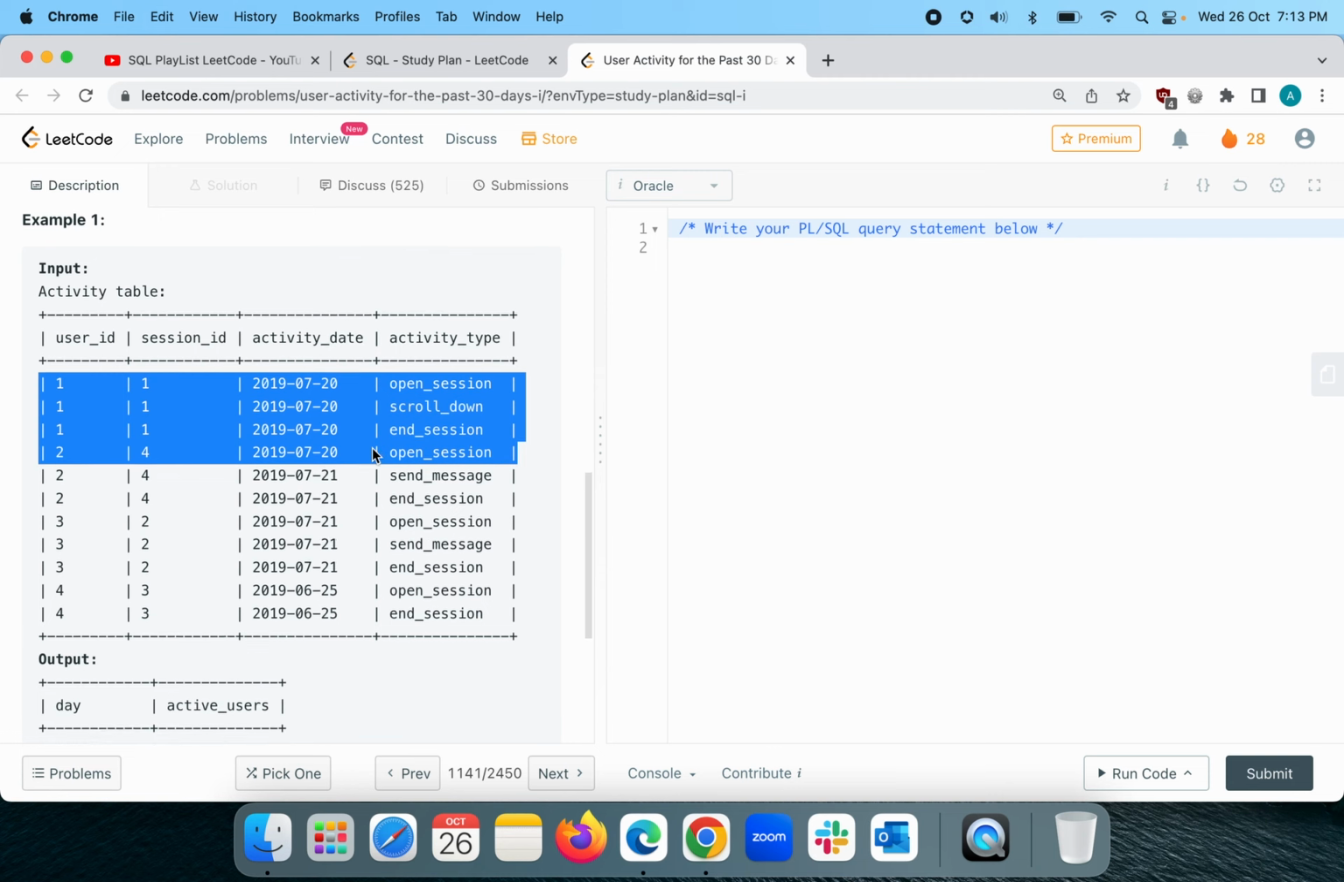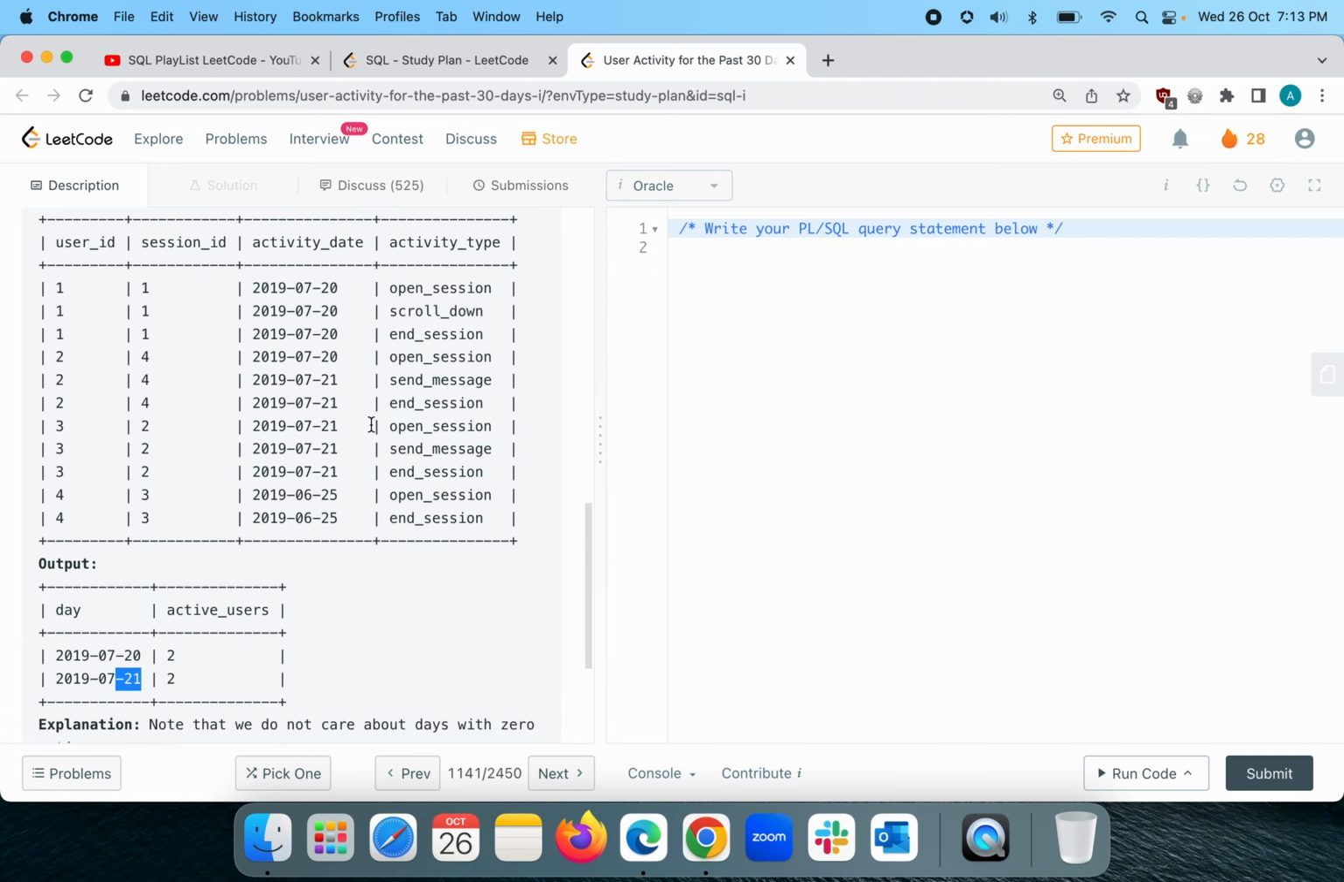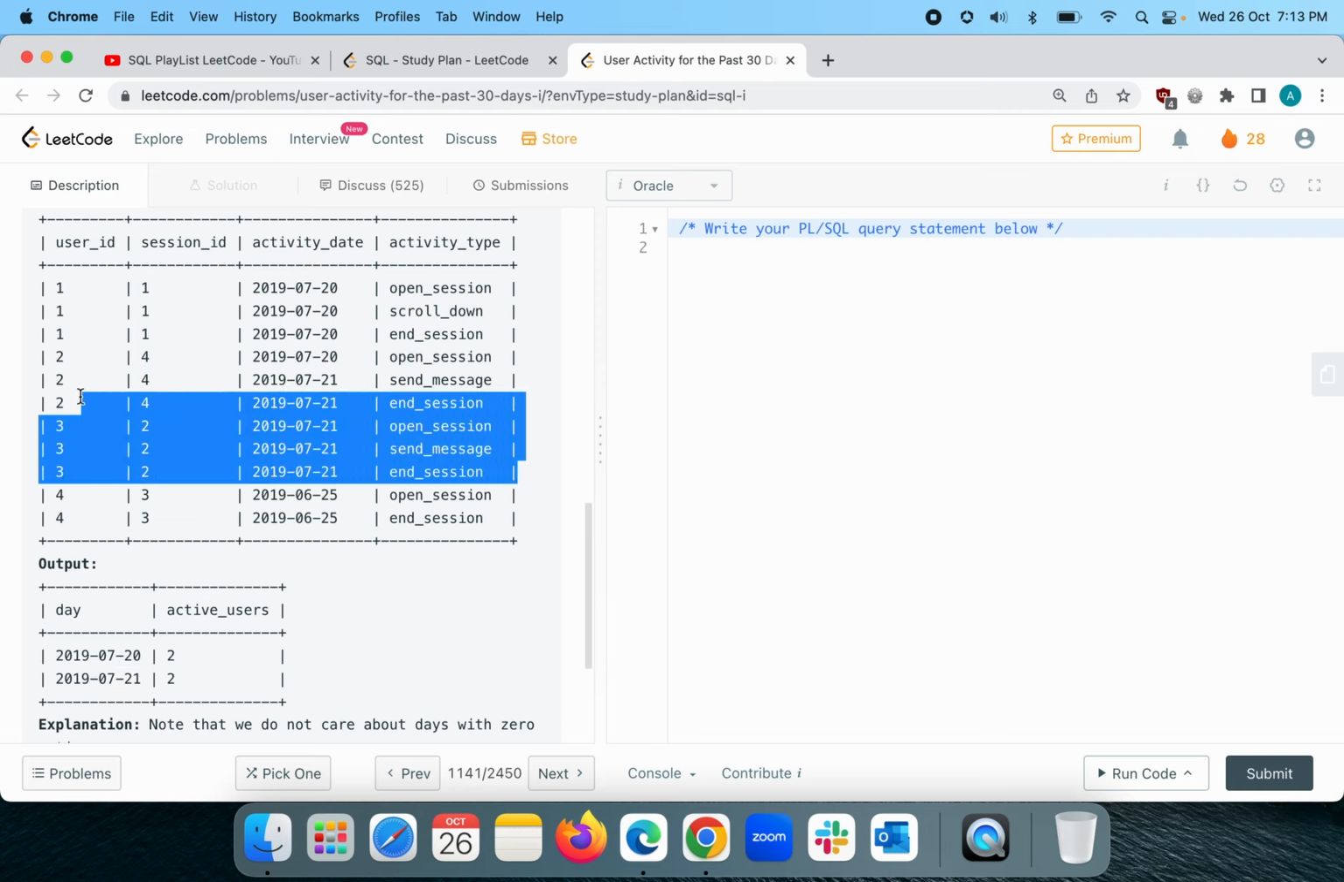27. Now let's see 21 of July that is given in the answer. For this particular part, which part of the data will be considered? How many active users will be there? 2 will be there: user ID 2 and user ID 3. Although user ID 3 is performing 3 different types of activities, it will be considered 1. So we can use the group by function, grouping according to activity date, and we need to find the count of distinct user IDs.